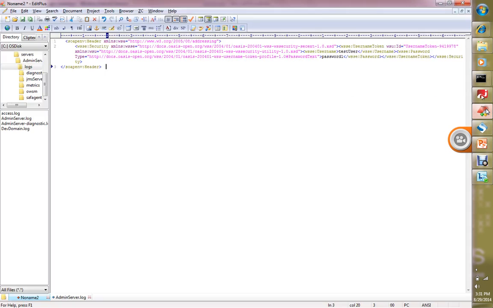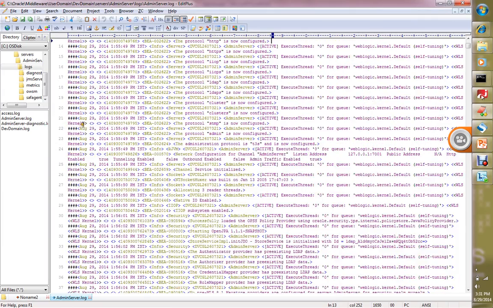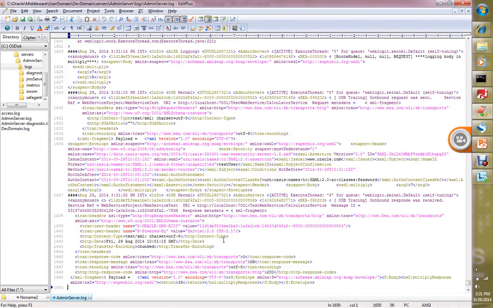So I'll reload the logs from admin server. I'll go to the end of this. So I'll show you the SAML payload. This is the SAML payload starting from here to here. Yeah, so you'll see the username only.